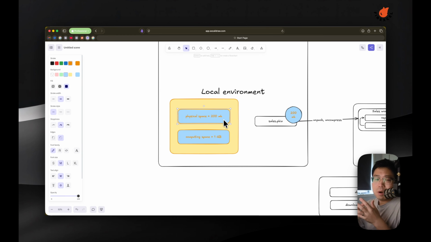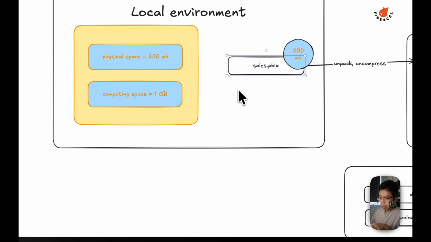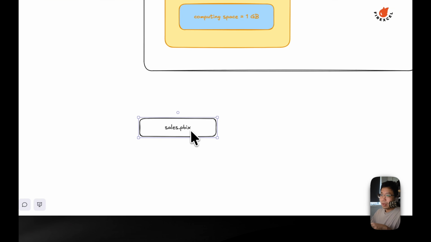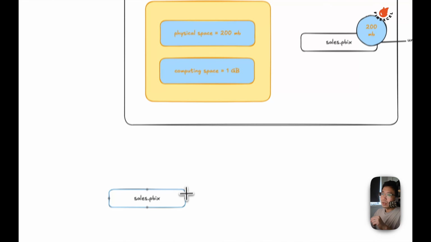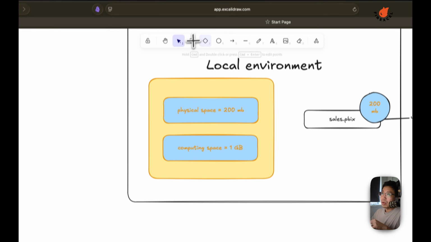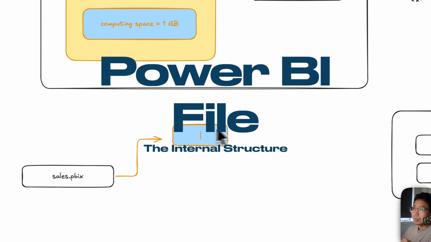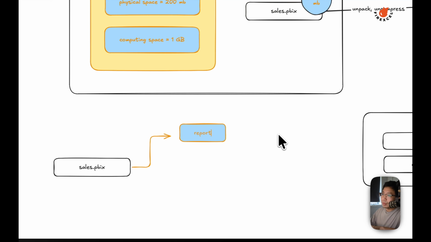We know that in a Power BI model, if we take this one out, it can be described in two things. The first thing is what we call the report layer. Another is the model layer. So in order for a PBIX to work properly, these two layers are the essential parts.